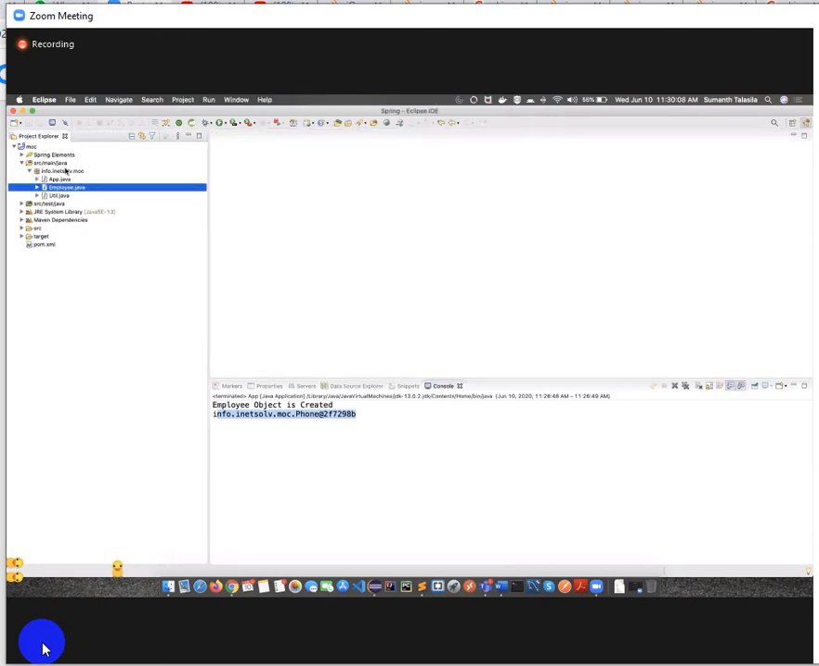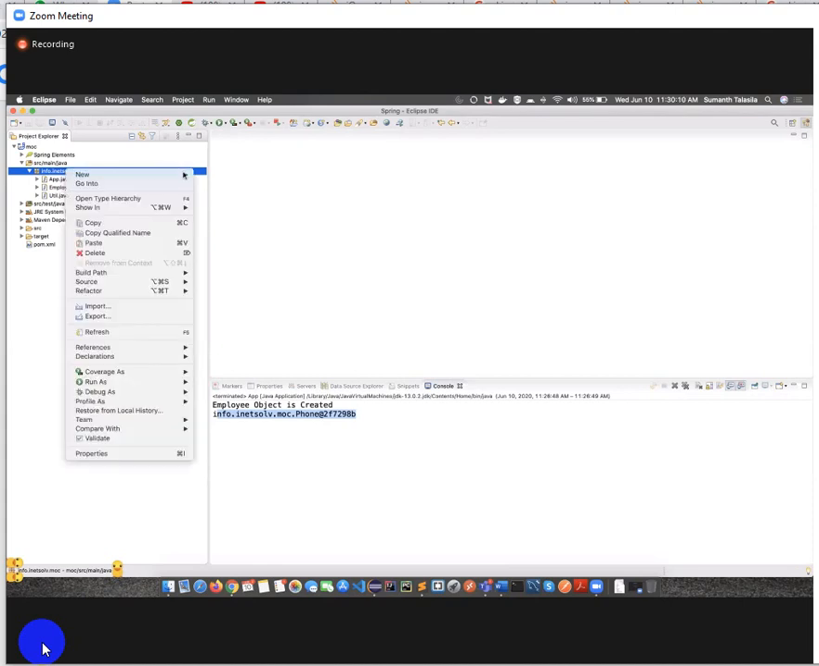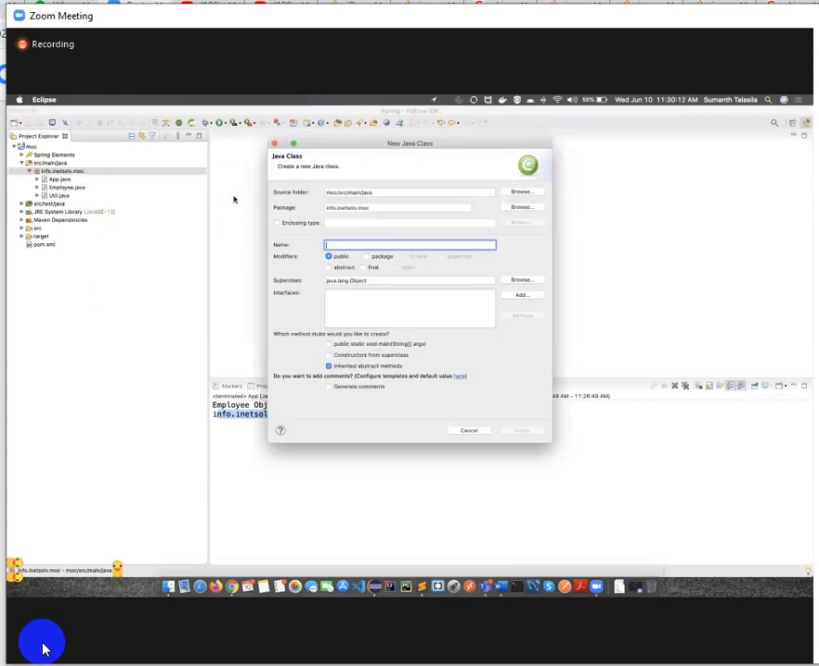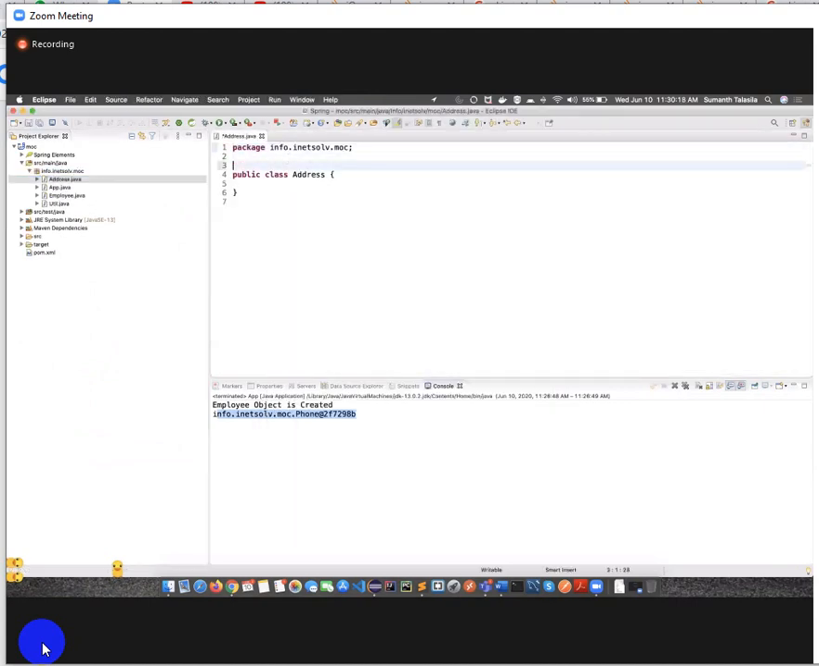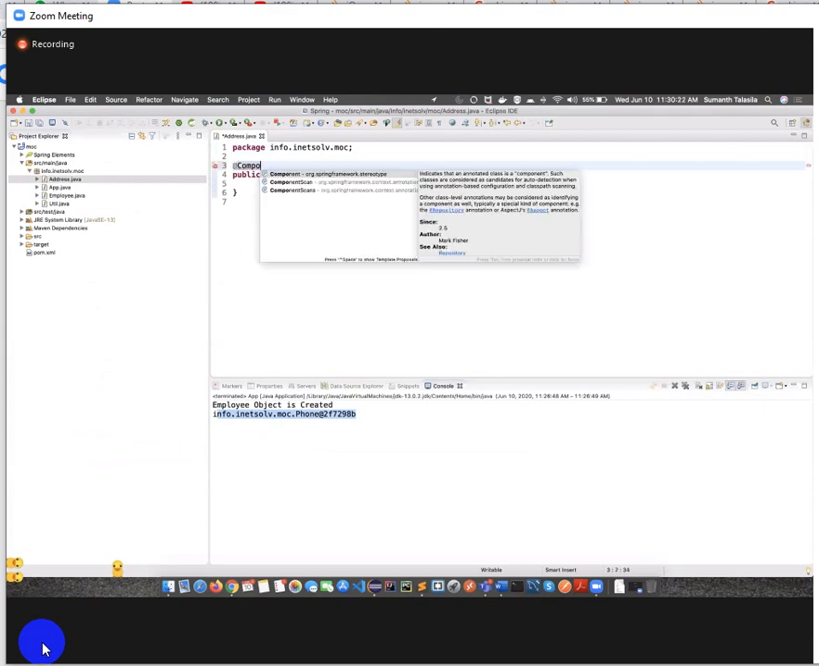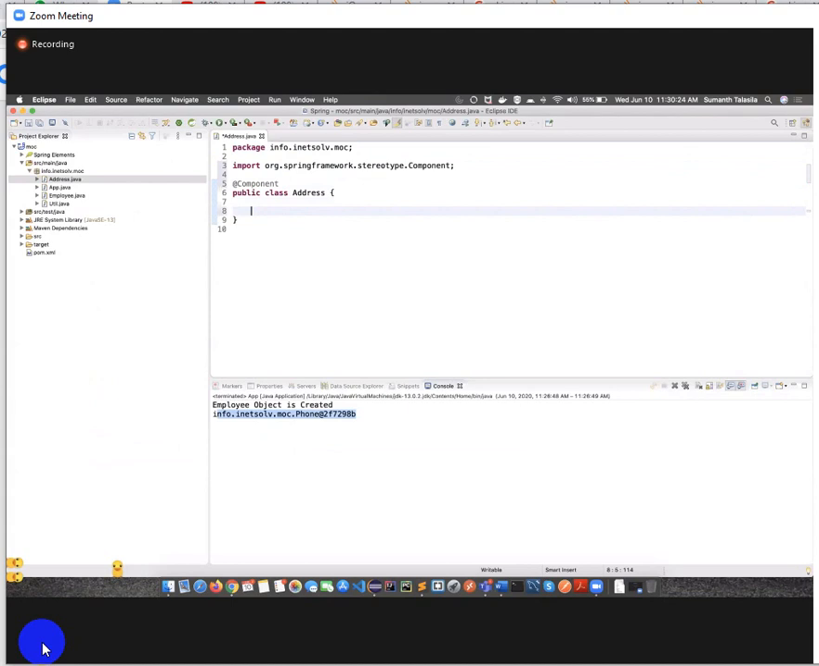This class was developed in the year 2001. So that is not Spring at all. Now I'm developing a class called Address. Now Address is a Spring Bean with @Component. Inside that, I want to have a variable, private Employee.